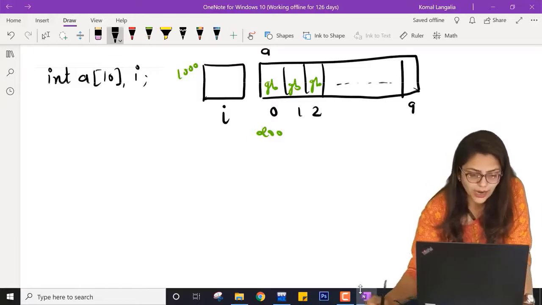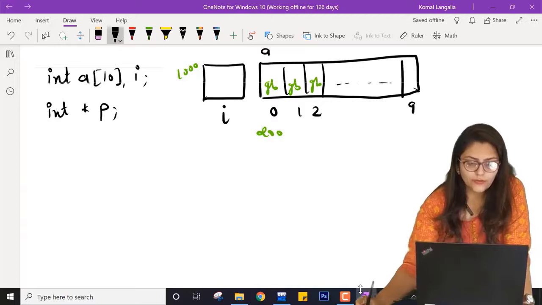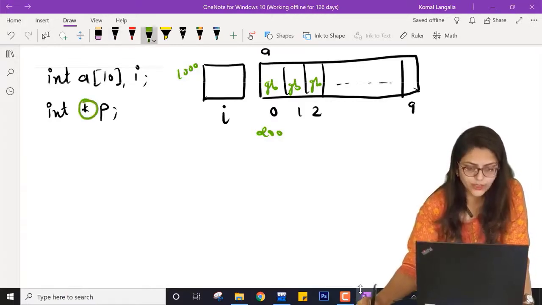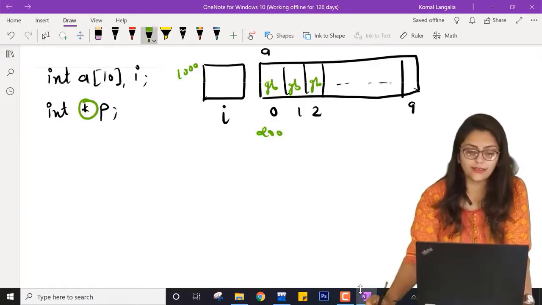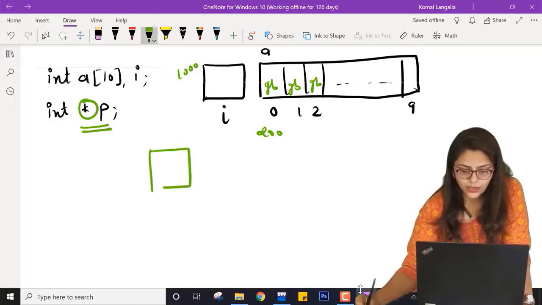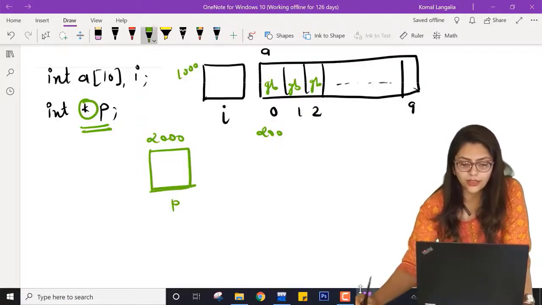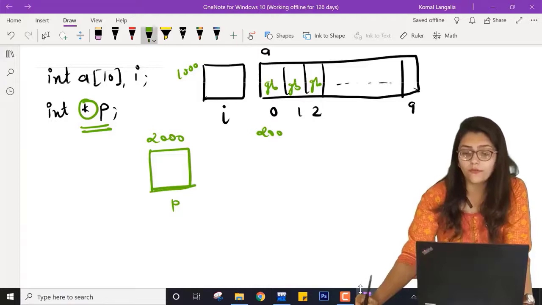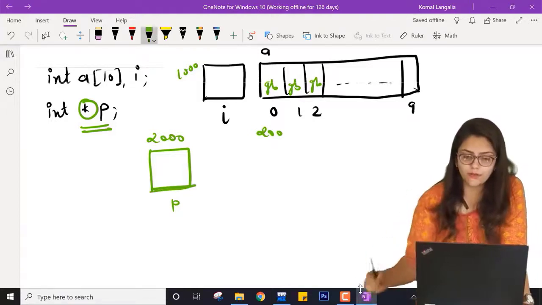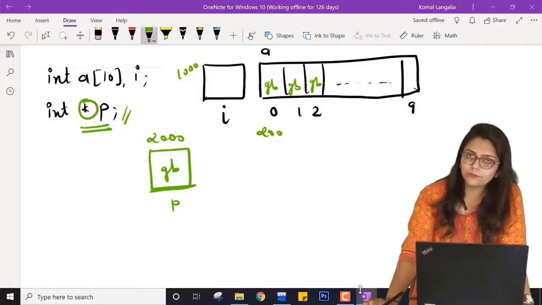Now after that I am writing int pointer p. As I have written this over here, my computer system will understand that this is a kind of pointer. So what it will do, it will create another variable at some other location, say 2000 location. It will create a pointer. As it is a pointer, it will store the address of another variable. But right now at this moment it is also having garbage value.